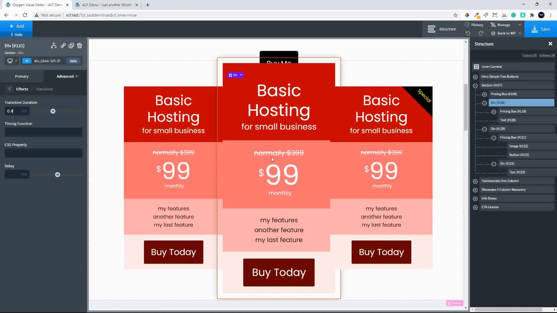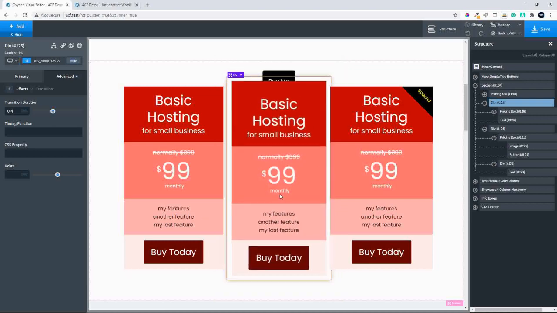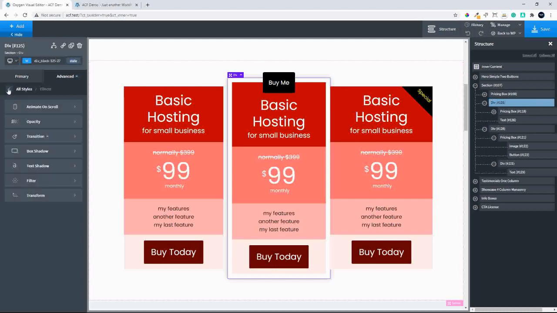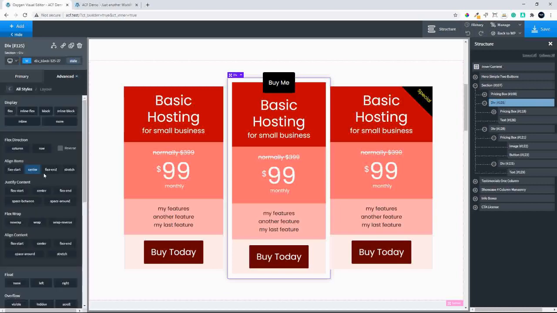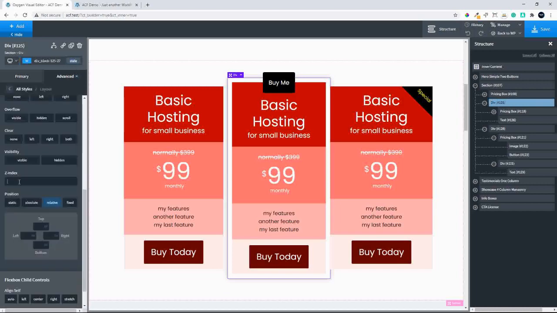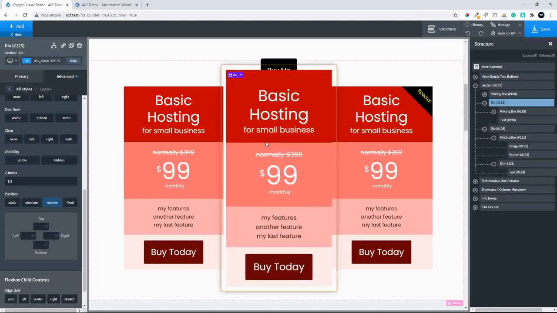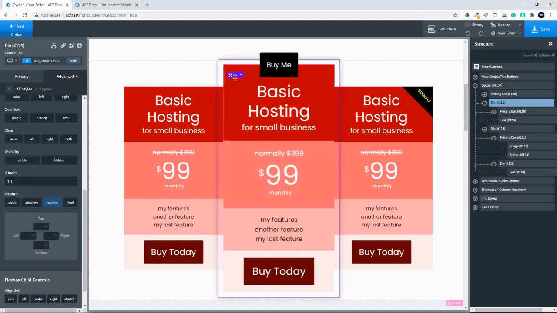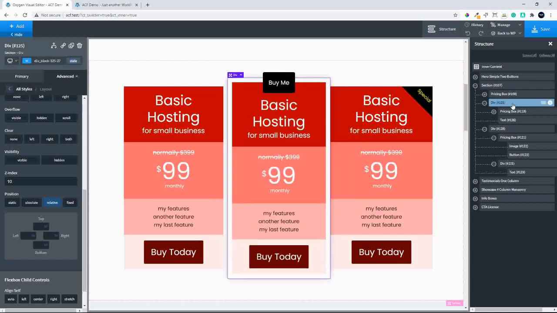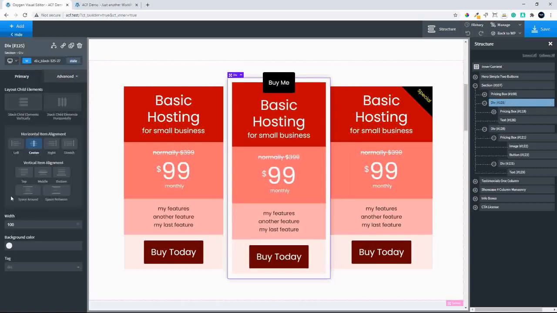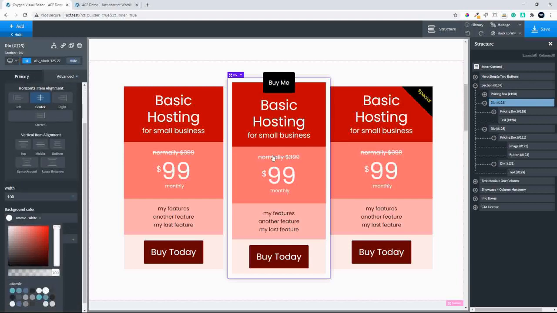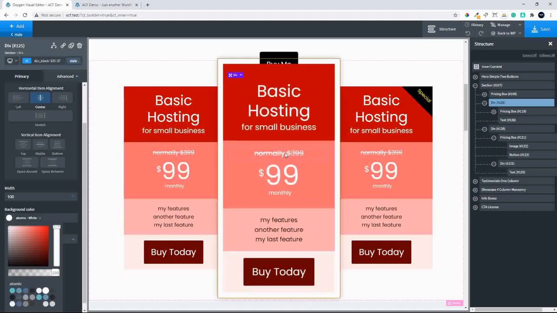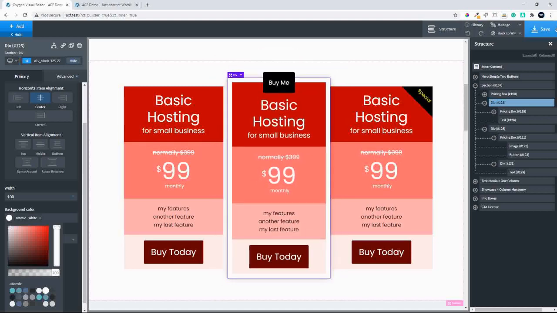But now you'll see that there seems to be a conflict here with the items to the side. So in order to resolve that, let's head back to layout and give this a Z index of 10. And what we can also do is give this div a background color of white.